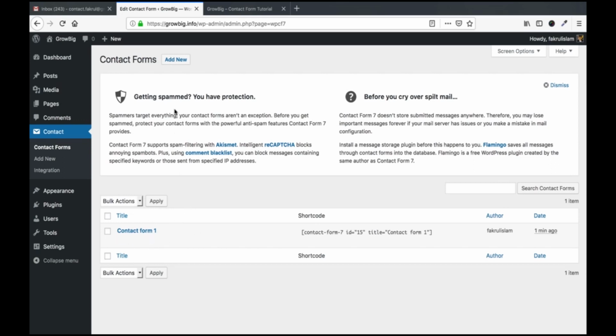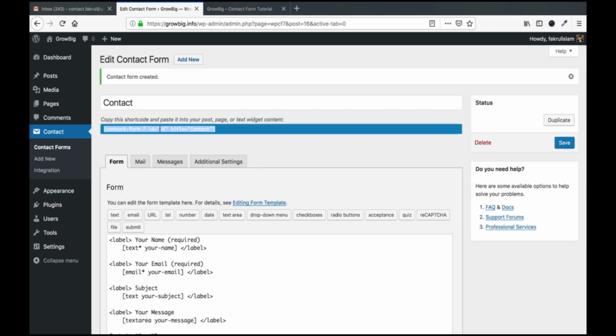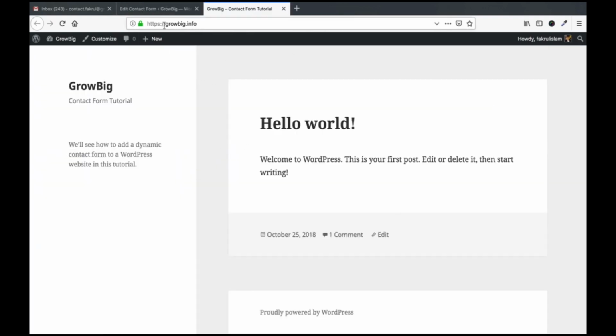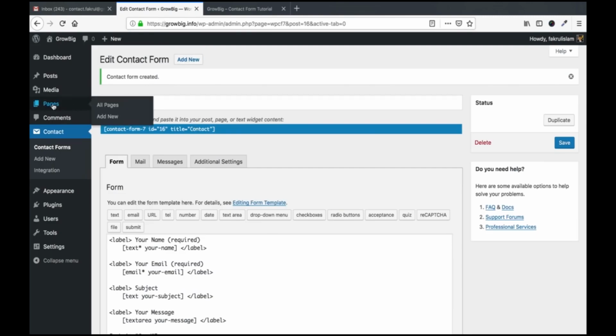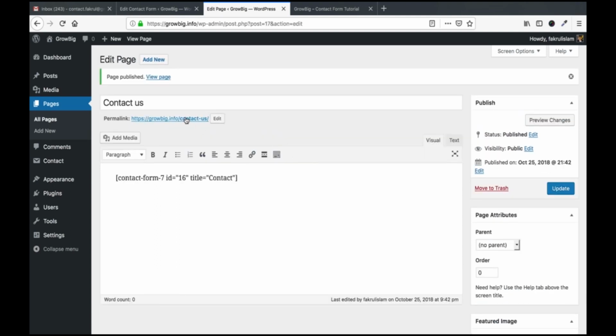We will create a new one, so click on add new. Put the contact name and click save changes. One shortcode is created, and where we paste it, the form will show. We want to show this form, so go to the page and click add new. Type the page name and paste it in the description box, then click save.